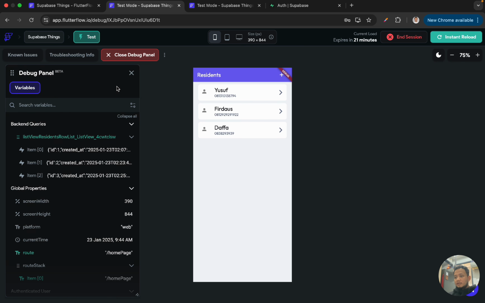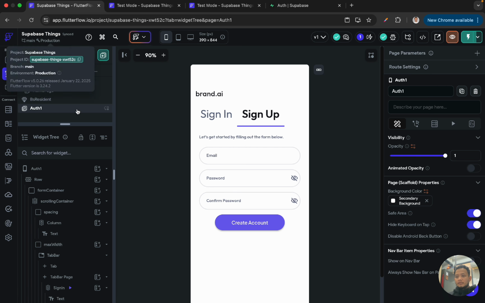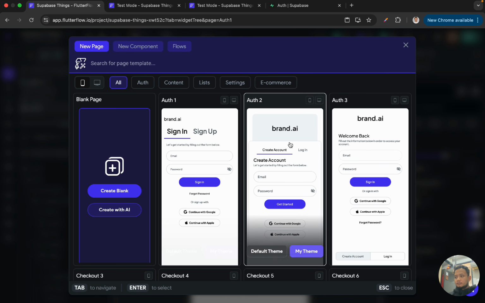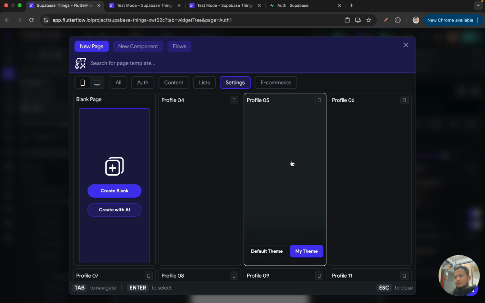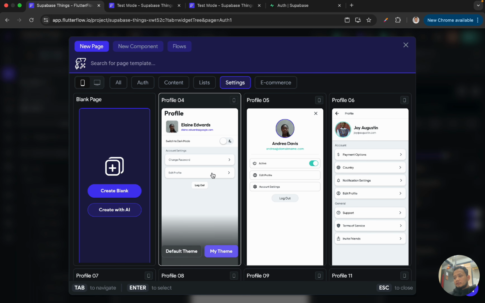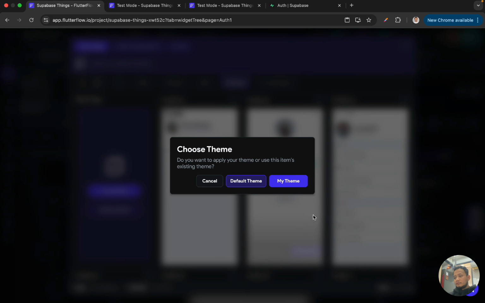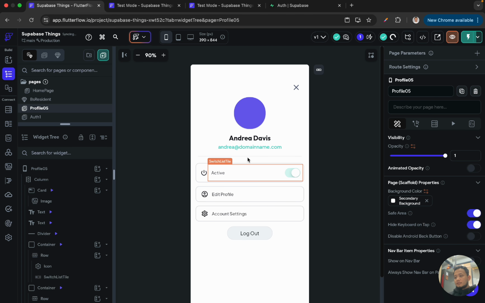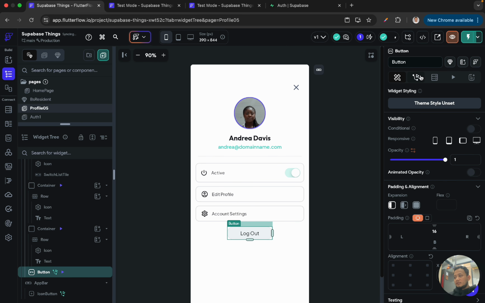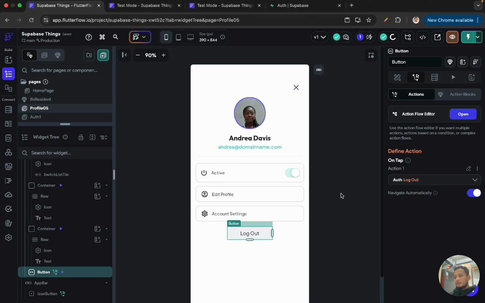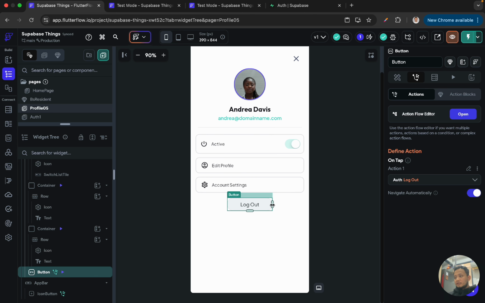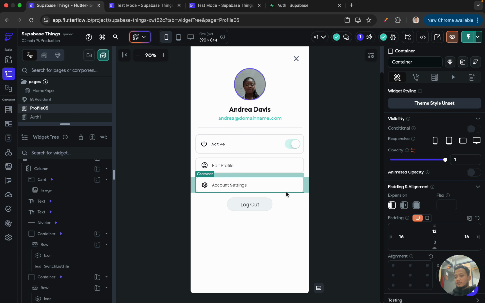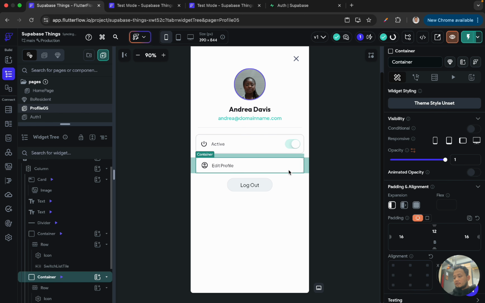I think I will create some page, something like a settings page, to put some logout button, and in this button I will log out. Yeah, it's already there. Yeah, for this time we don't need this feature yet.